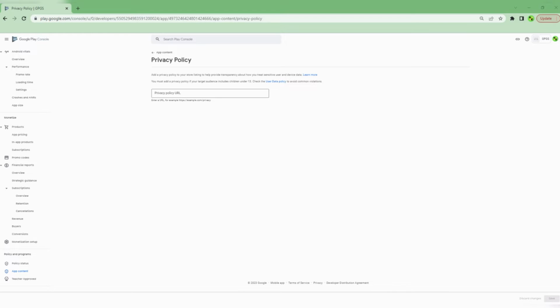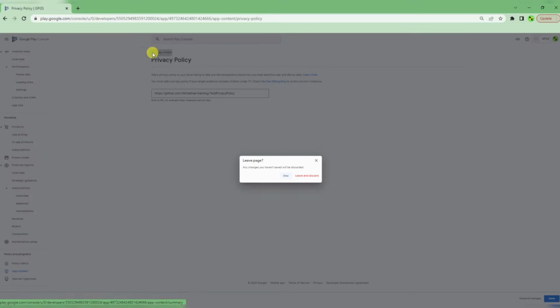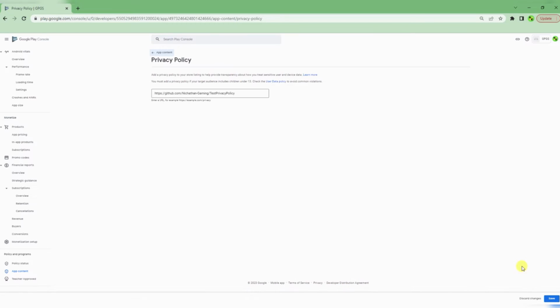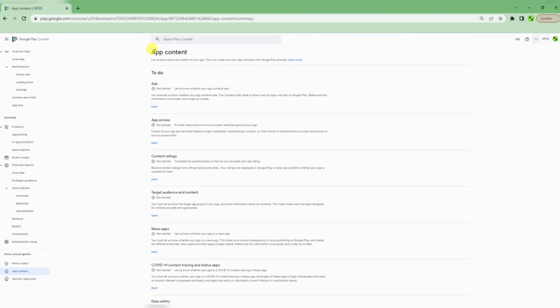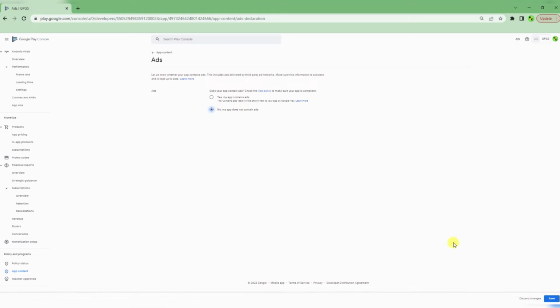Let's see. No. Oh, you're seeing all of my screens. Okay, here we go. And yes, so I just use my test privacy policy, which simply says I state to the best of my knowledge that this does not have anything bad. So no, this app does not contain ads. All of it is fully functional.